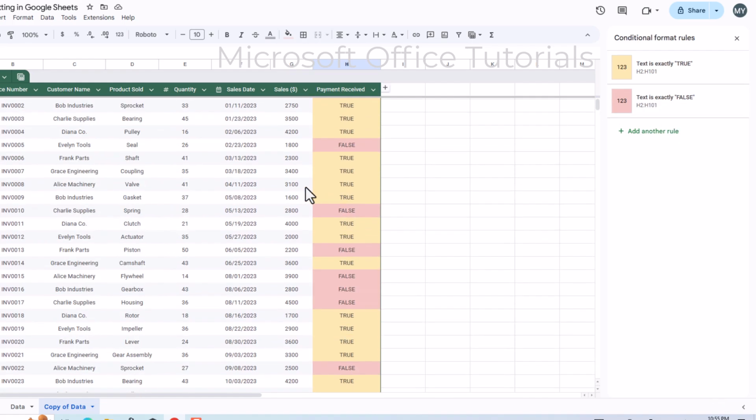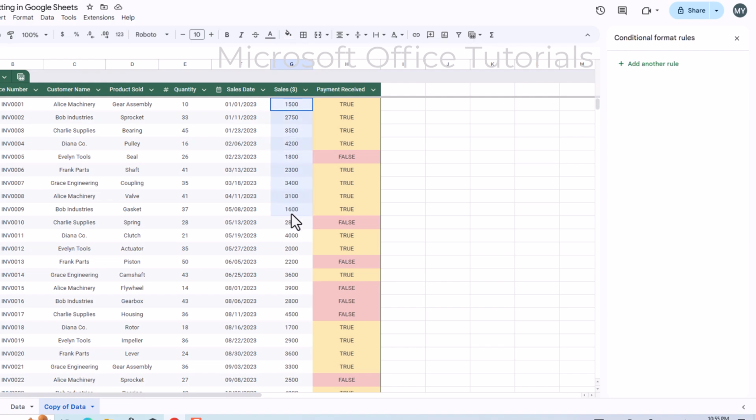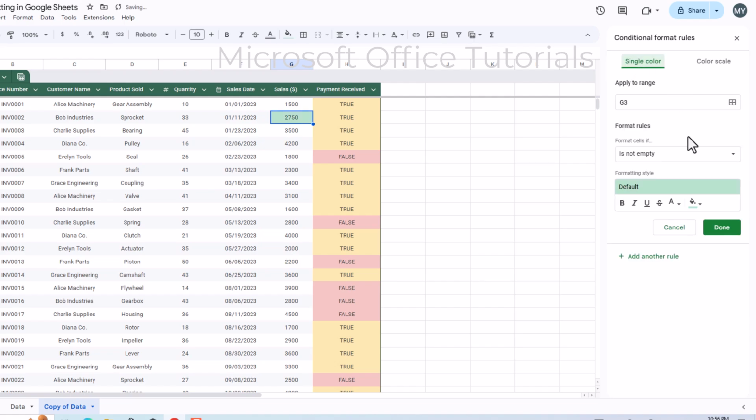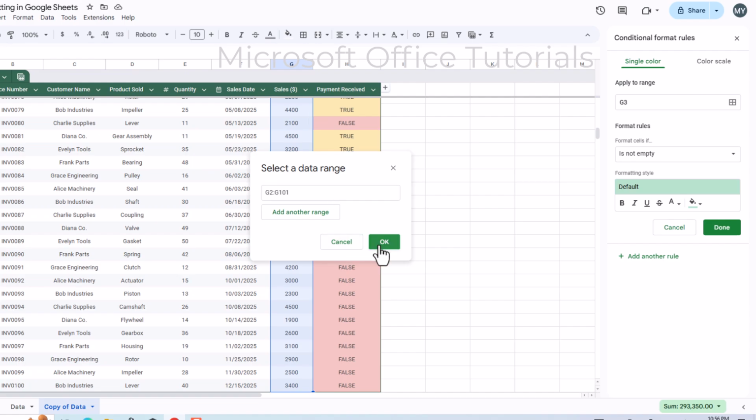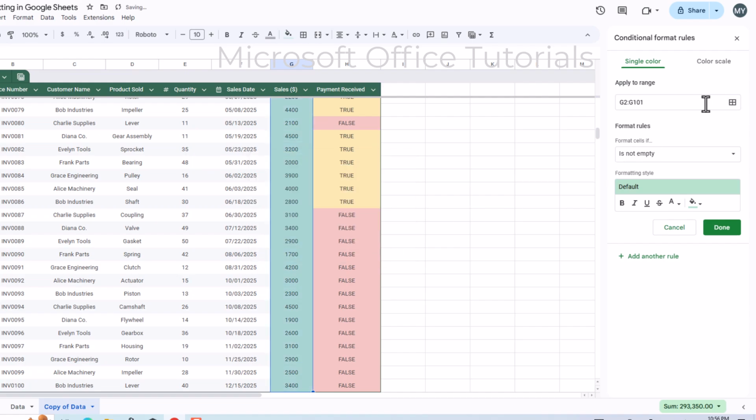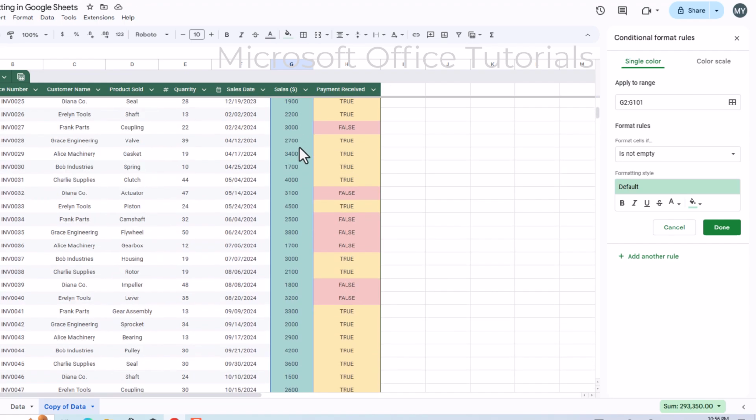Now let's say I want to apply custom formatting on this column. I will simply go to add another rule. I will select the range by clicking on this icon, because I want to apply conditional formatting on this range. I will select this range and go for OK. The range is updated. But this time, how do I want to format? I want to format the highest values in a different color, the lowest values in a different color, and the values that lie between the highest and lowest in a different color.